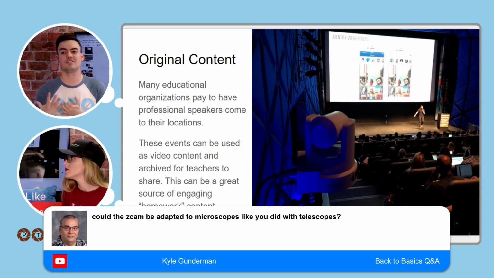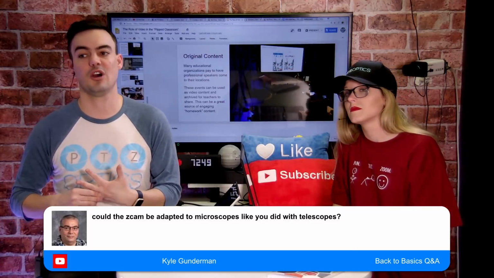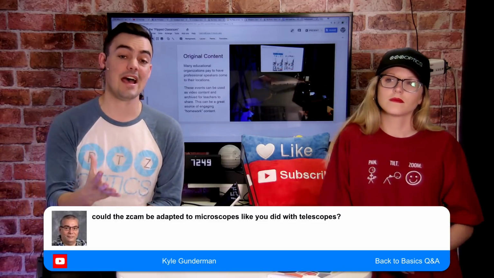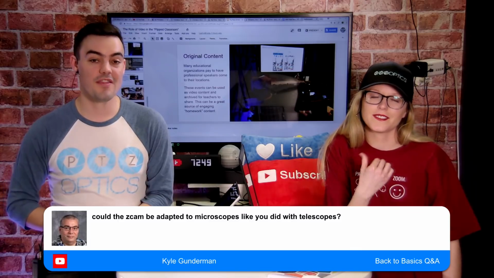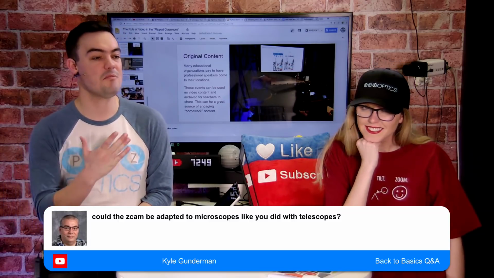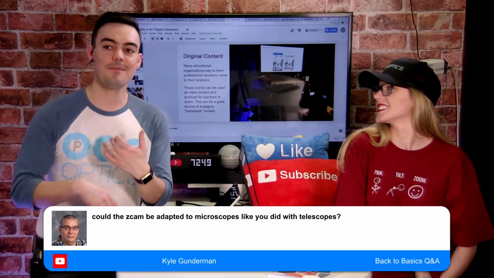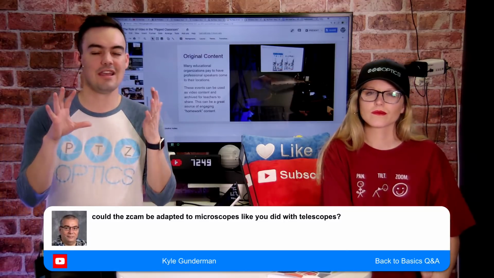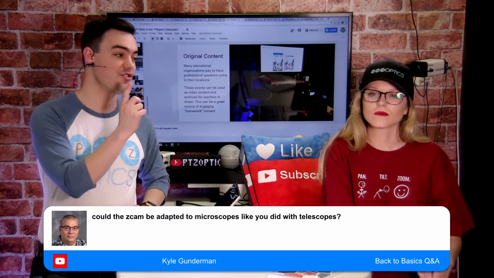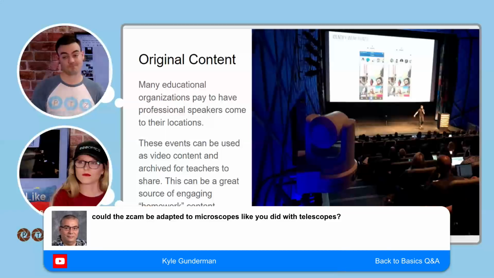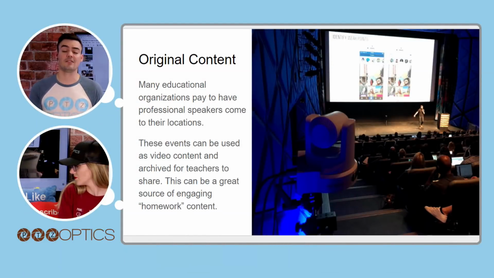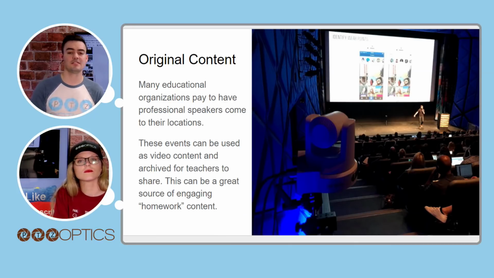And Kyle's asking, could the Z-Cam be adapted to microscopes like you did with the telescopes? Yes, depending on the eyepiece. We have to find one. I'm sure Paul will be researching that. We're trying to keep this flipped classroom idea at the top of our heads with our content, so I'm going to try to see if I can get a microscope that would work with that. But yes, let us know what microscopes you have, and maybe we could see if we could send you one as a case study.